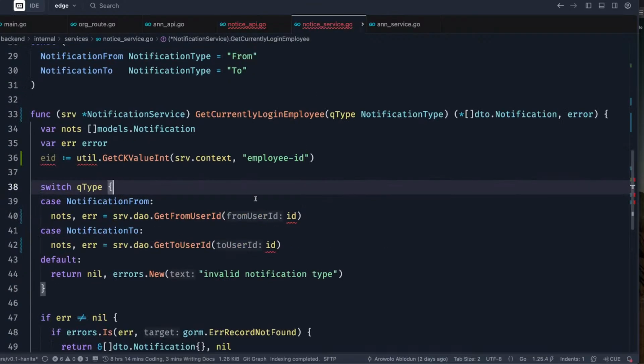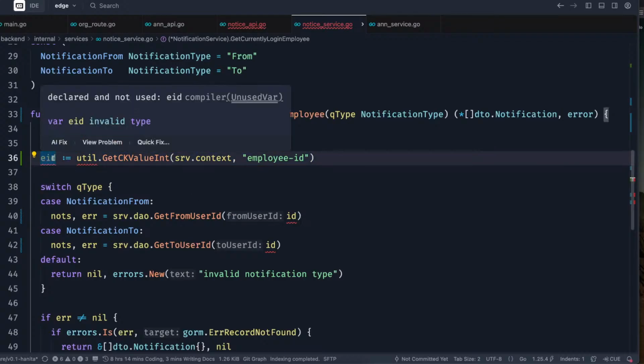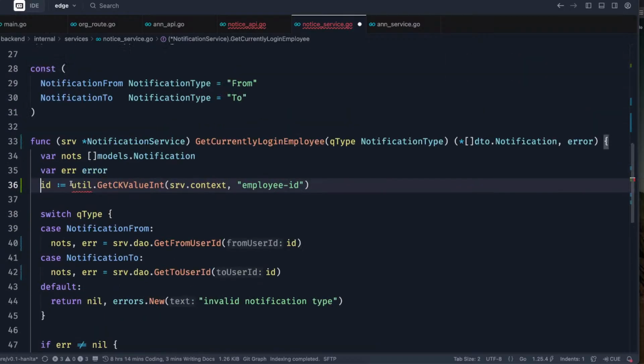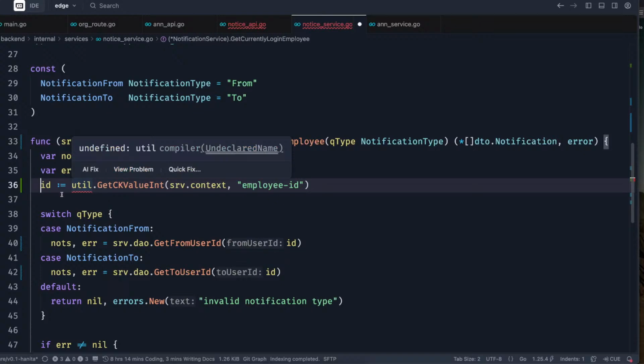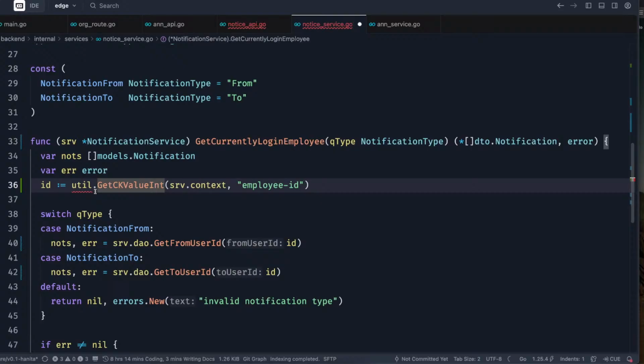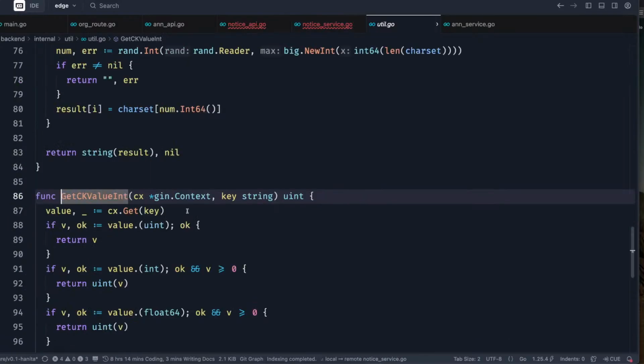Okay, now that I've been able to extract the employee ID, I'll just call it ID here so that it matches everything here. I don't need to go and be finding and replacing. It then fixed that. If I save now, this will be implemented. By the way, this get key value is just a helper class.